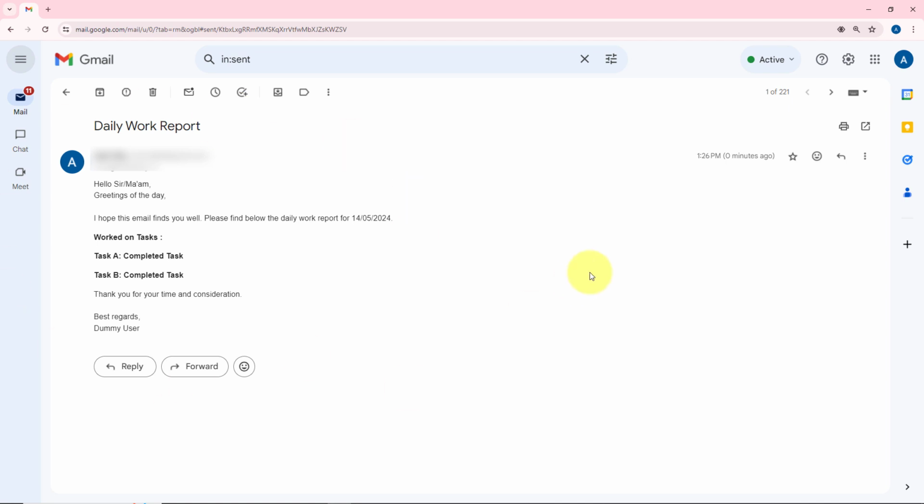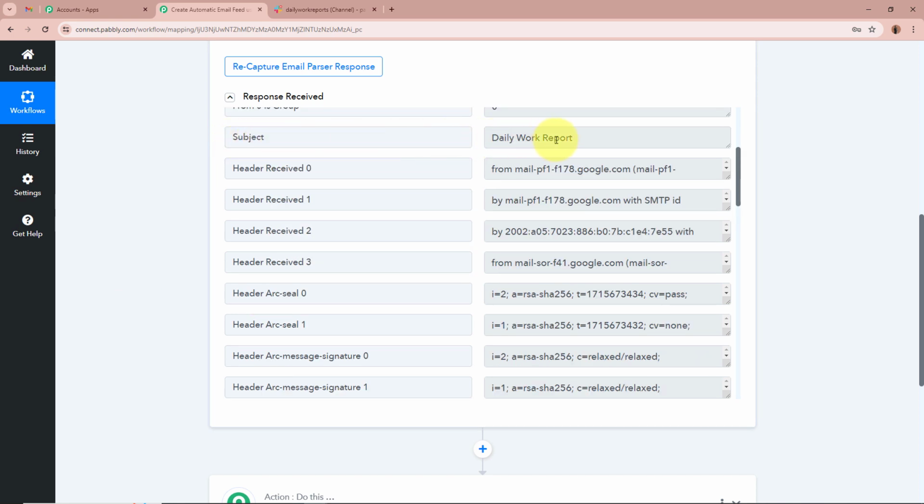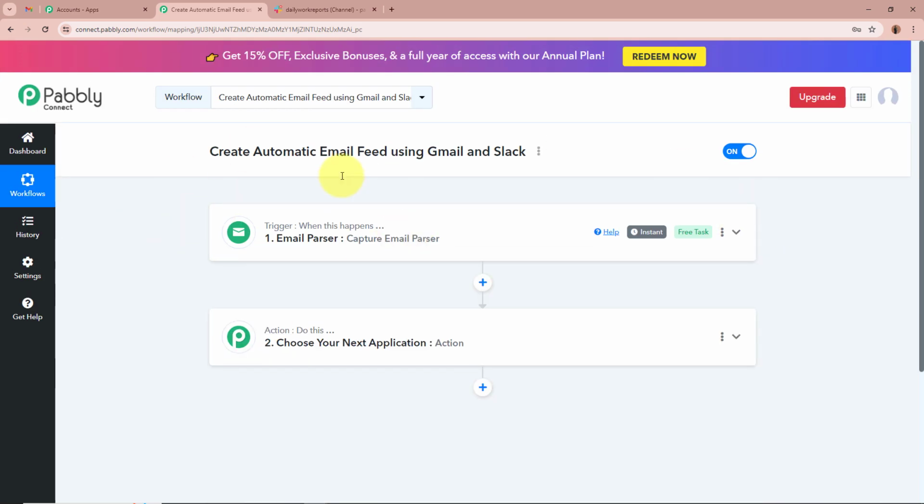As you can see right over here, the email is forwarded successfully. Now I'm going to open my Pabbly Connect account, and I'm going to check whether Pabbly Connect has captured the response of this email for the sender as dummy user or not. I'm going to scroll down, and yes, as you can see right over here, a new response is captured in our Pabbly Connect account. If you tally the response, the subject of the email is daily work report, and for the body text, this is the body that we have sent as an email, and the username is dummy user. So this means that we successfully connected email parser to our Gmail account with the help of Pabbly Connect, and the trigger setup is done.